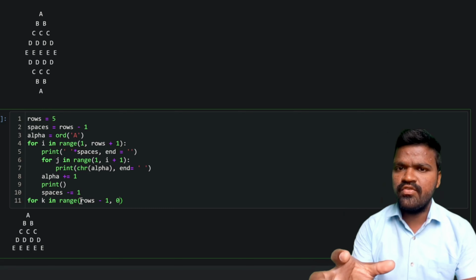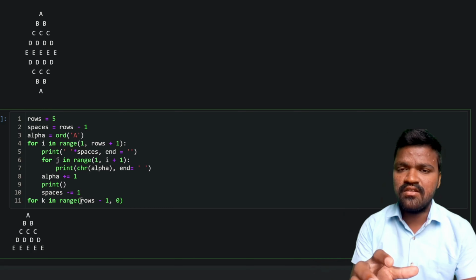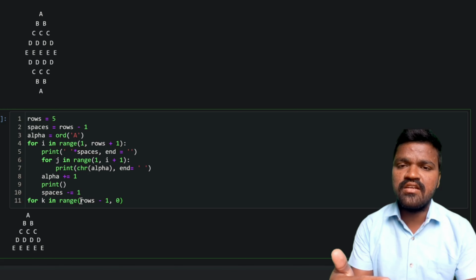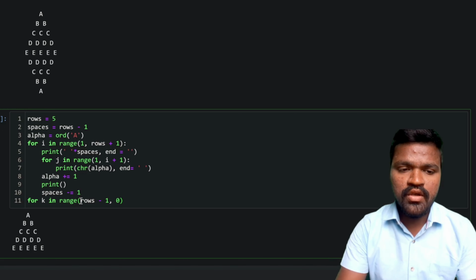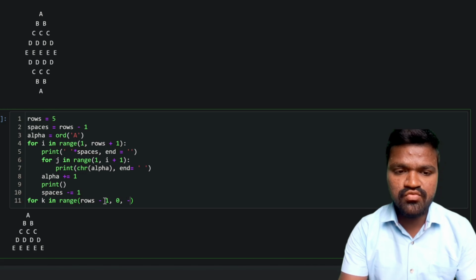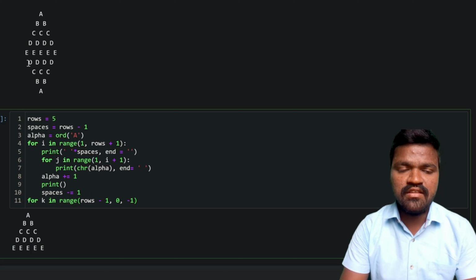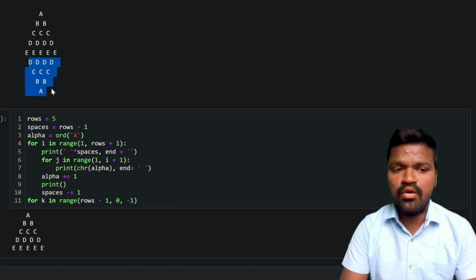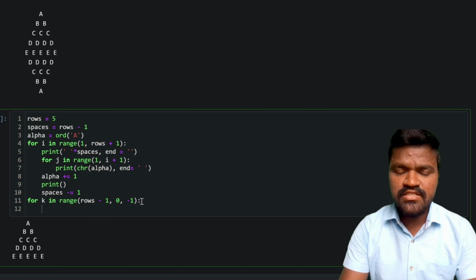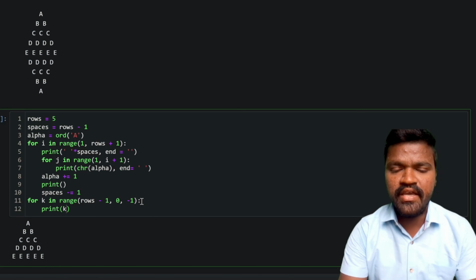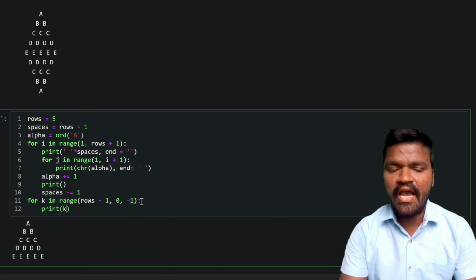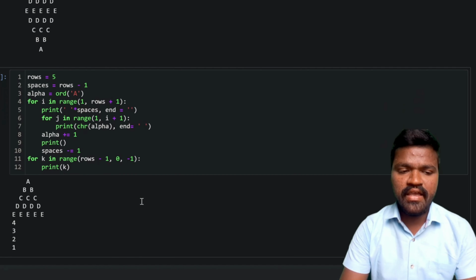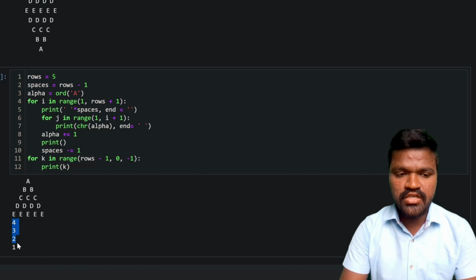If you have any confusion while understanding the range function, watch my video about the range function, where I have clearly explained how range works and how to use it effectively. Here I will also mention minus 1 because we are reducing the values on each row. For that reason only I am mentioning minus 1. In this for loop, I will just print the value k to know what value we have in k. We can see we have 4, 3, 2, 1.